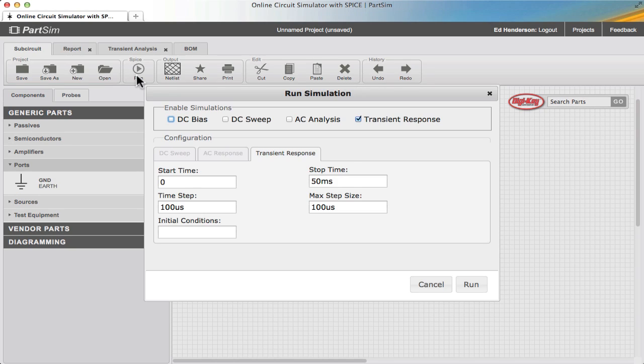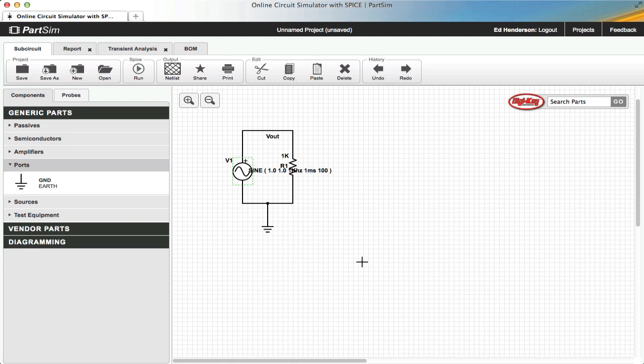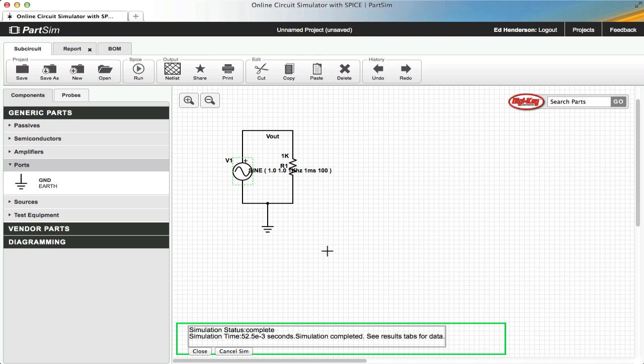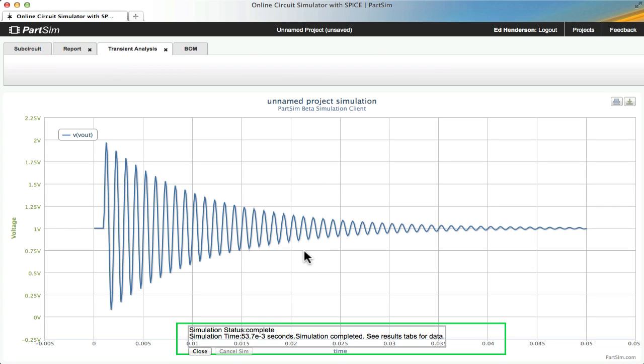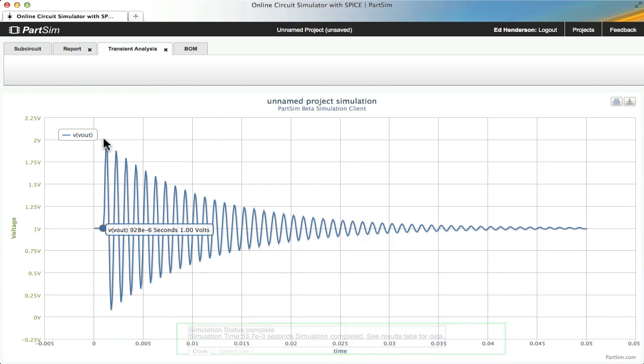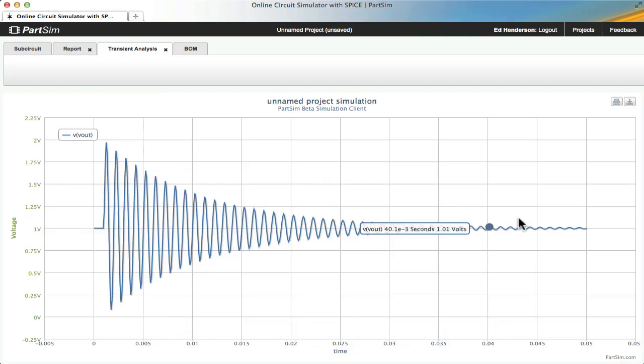Now I'm going to run a transient simulation with a stop time of 50 milliseconds and time step of 100 microseconds. So this will give us about 500 steps. In this simulation, you can see a fairly significant damping of the sine wave output, as well as a delay of about 1 millisecond.